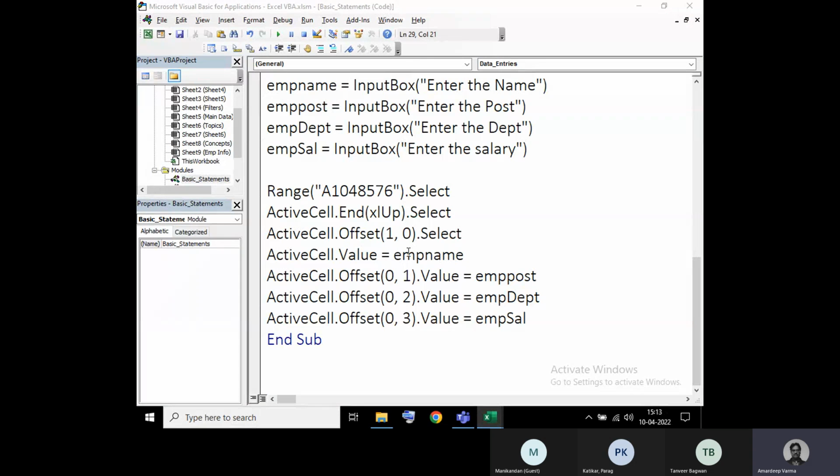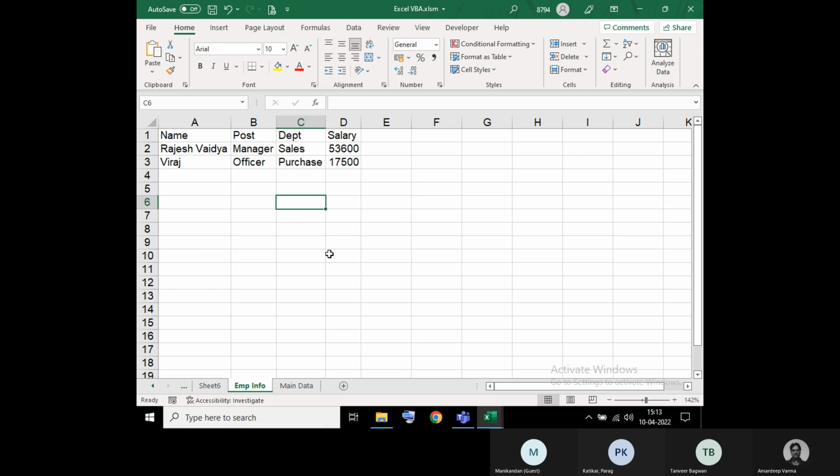Now suppose I want to enter 50 records. Should I run the same macro 50 times? That will be very time consuming, right? So instead of running the same macro 50 times, what we can do is run the program in a loop. So loops are mainly used to repeat the same set of instructions again and again.